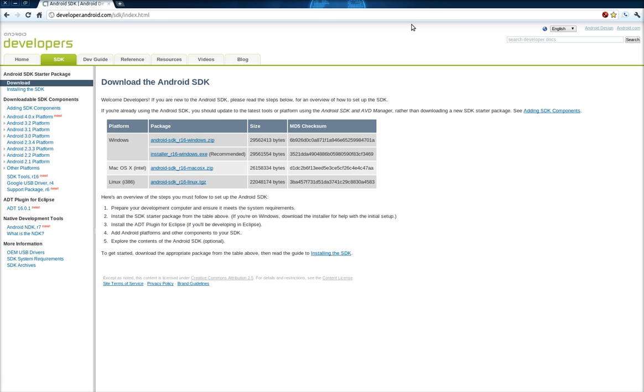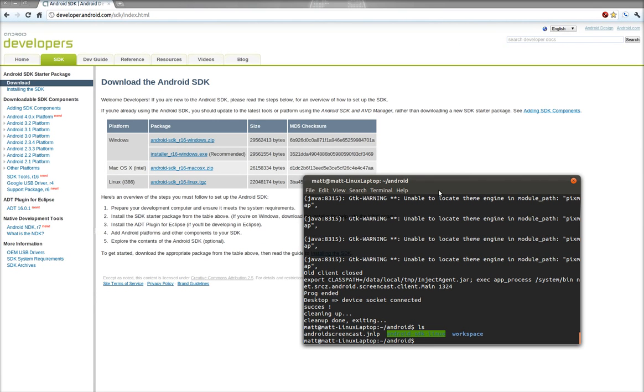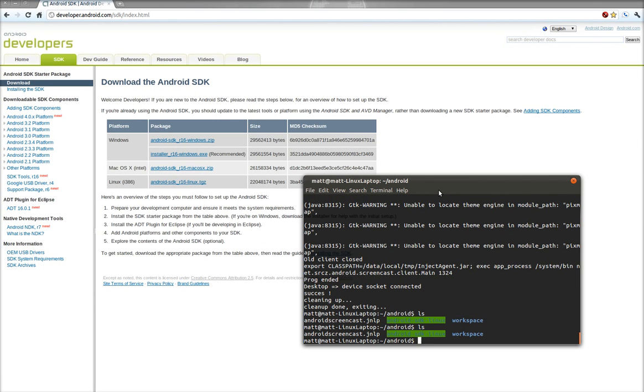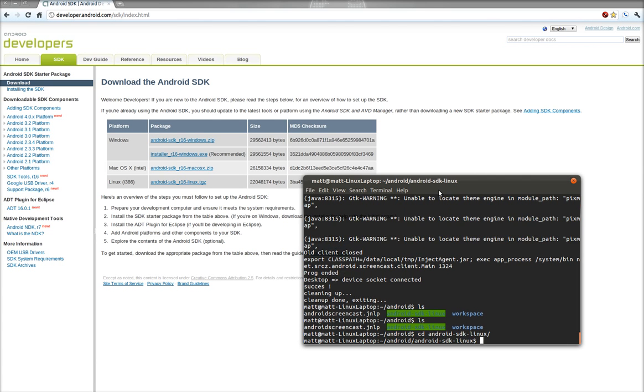So if you go to developer.android.com/sdk, you'll be able to download the particular Android SDK version for your operating system. I'm using Linux, so I downloaded the Android SDK R16 Linux file, and I've uncompressed that onto my computer. And once you do, you can save it into a directory. I've saved it into my home directory in Android. So you can see there's a folder called Android SDK Linux. We're going to navigate there.